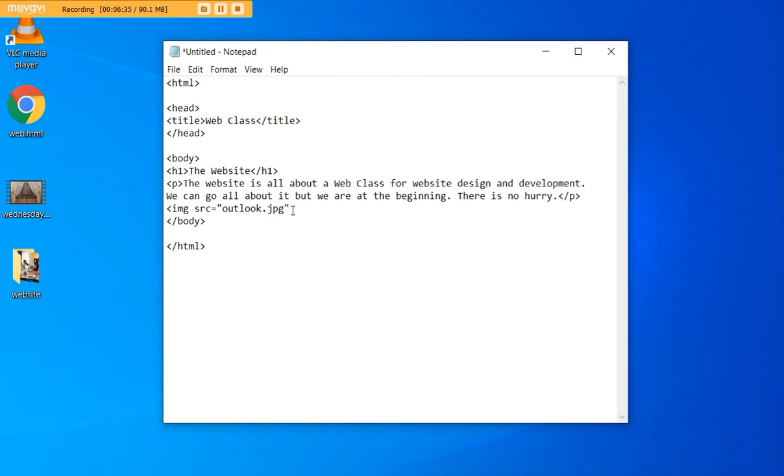So a self-closing tag means you don't need to open and close separately. You open and close within one tag. You can see we've been opening and closing separately, but in this case we open and close within one tag, not separately. That's a self-closing tag. And you have outlook.jpg in there, and this is going to just give you the image as it is.